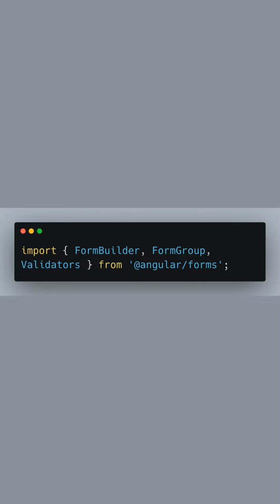First up, we're going to import the required classes from Angular Forms. We need FormBuilder for creating the form group to hold our form model, and Validators for adding validation rules. In our component's constructor, we're injecting the FormBuilder service. This service simplifies form creation with a group of controls.